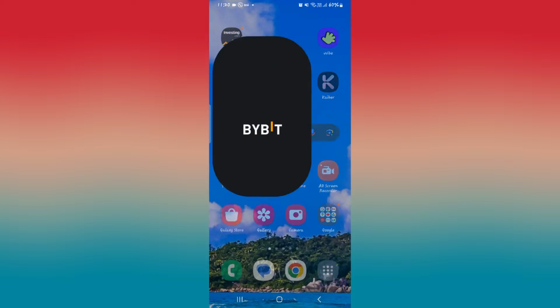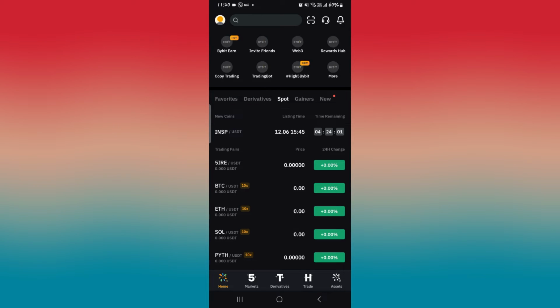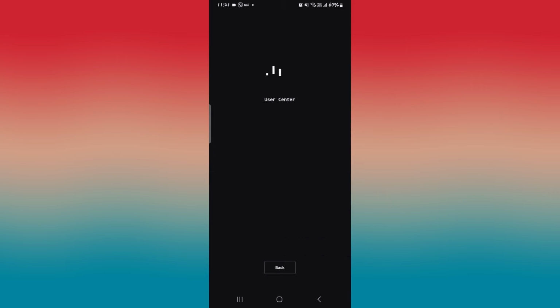First of all, open up the Bybit app on your device, and if you haven't logged into your account already, go ahead and use your login credentials in order to log into your account. Now, once you are logged into your account, you will be taken into this homepage from which, if you wish to change your theme within the application, go ahead and tap on your account icon at the top left corner.